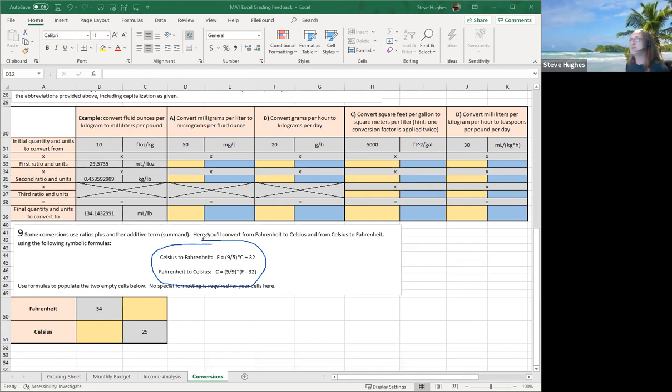All right, notice we're converting Fahrenheit to Celsius and Celsius to Fahrenheit. So the top formula, top equation says Celsius to Fahrenheit. This is my Celsius temperature right here. I want to convert it to Fahrenheit right there. That's what I want to do. I want to convert 25 degrees to Fahrenheit. Okay, so what do I use? I use this formula right here. I take this formula and I type it in right there.